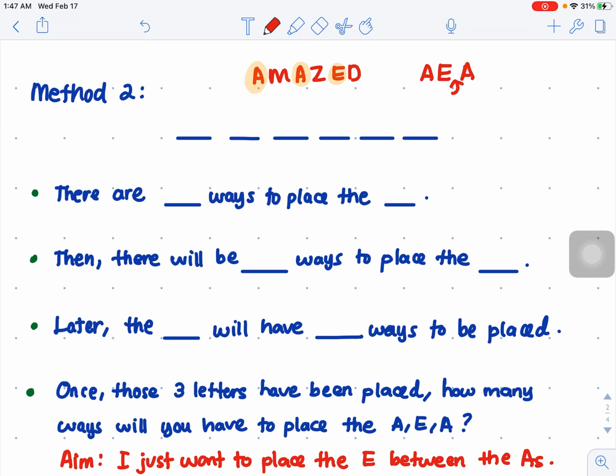But now what I'm asking myself is, let's say I focus on those who are not giving me any problem, the M, Z and the D. So if I focus on the M now, how many ways are there to place the M in this space here? Anywhere. You can put the M anywhere. So don't you think you have 6 ways to place the M? And then there will be 5 ways to place, let's say, the Z. And later you will have 4 ways to place your D.